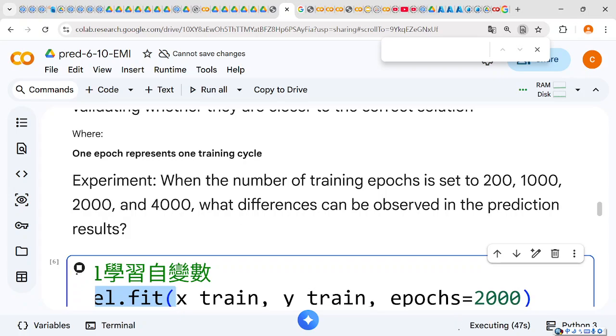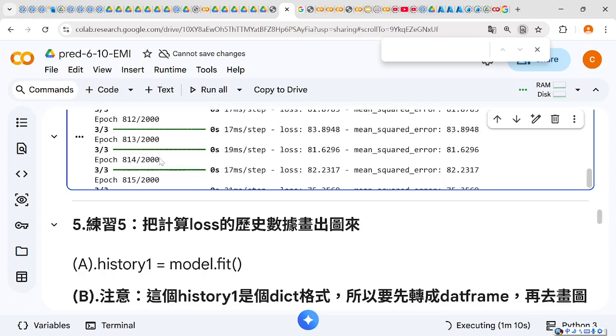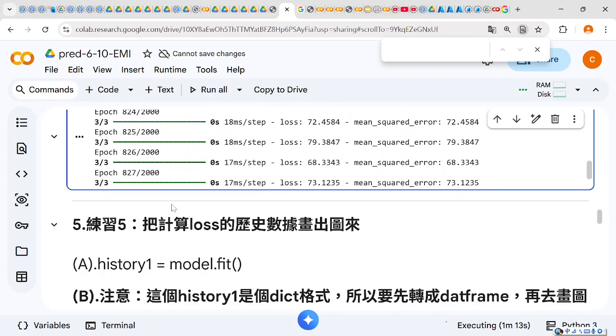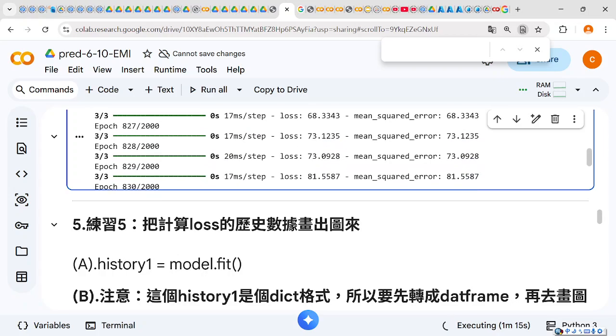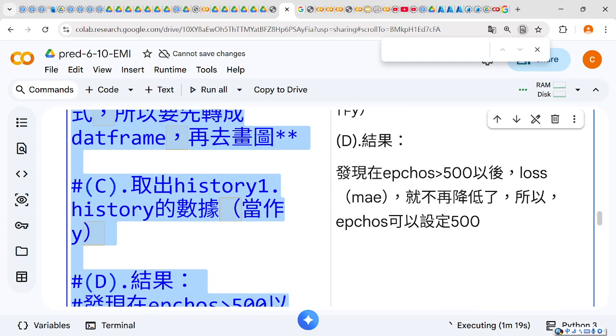We'll do the experiment when the number of training epochs is set to 200, 1000, 2000 and 4000, to compare what difference can be observed in the prediction result. And we can see that here he will just input. So now we should wait for this. Before we wait for this, we can do the next step, and that is step 5.